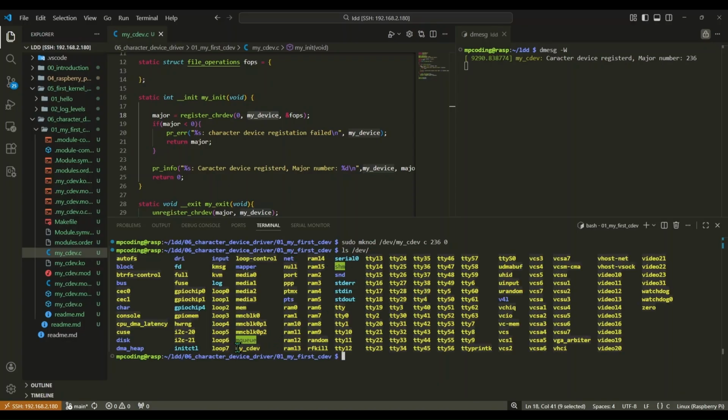Now, look at the dev directory. You can see the new device node called my_cdev. To verify the node, type ls -lh /dev/my_cdev and press enter.